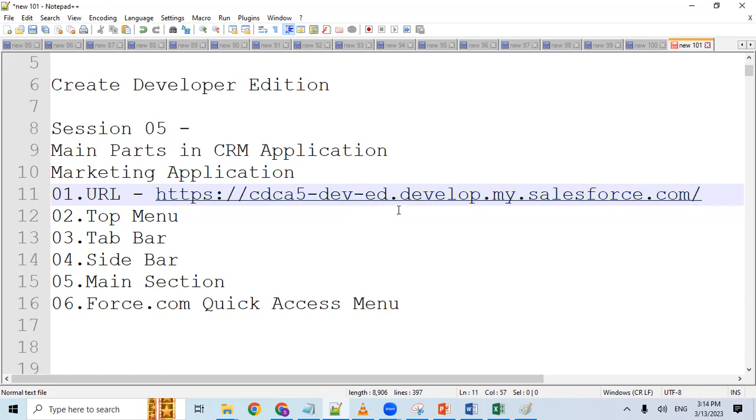When did it get generated? After creating our developer account. Whenever you are creating a developer edition account, once you verified or before verification, you have got this. When you verify your email ID, then it is available for you. Right? Yes.